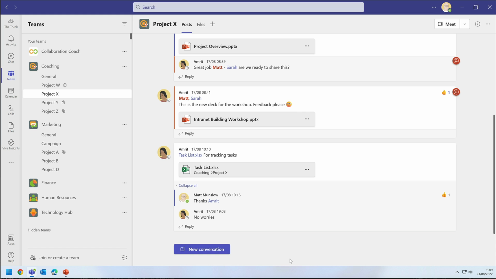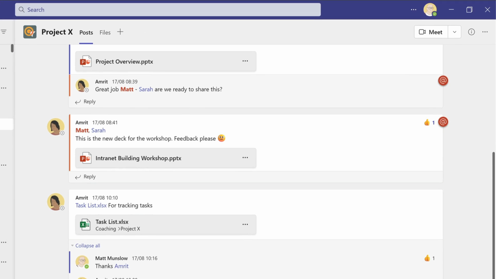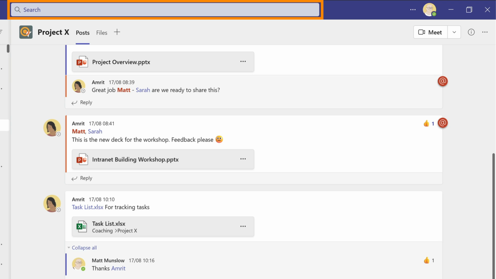This time I'm going to show you how to find your files with the search bar in Teams. The search bar pulls results from your OneDrive and all the teams that you're a member of. You can use the search bar from wherever you are in Teams.